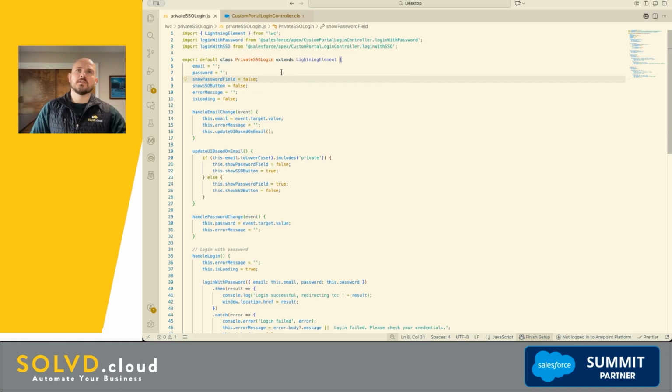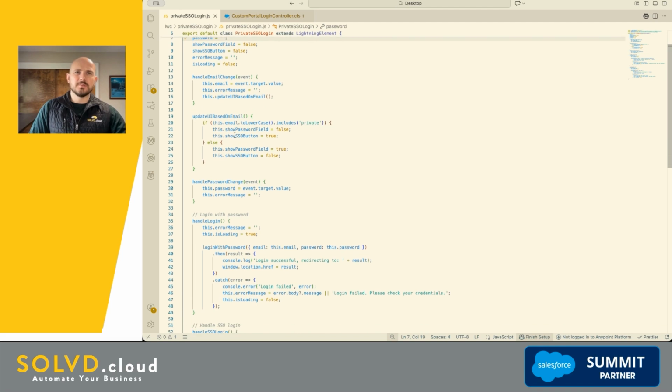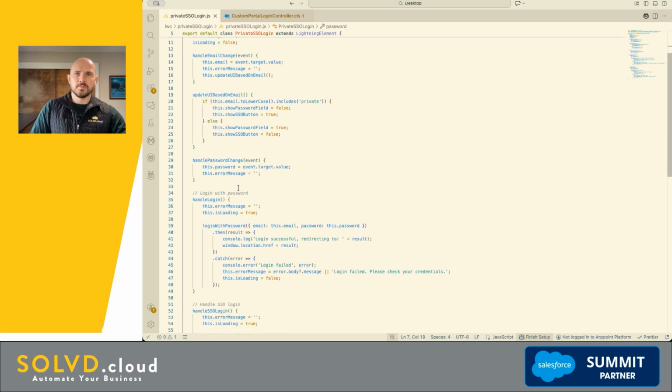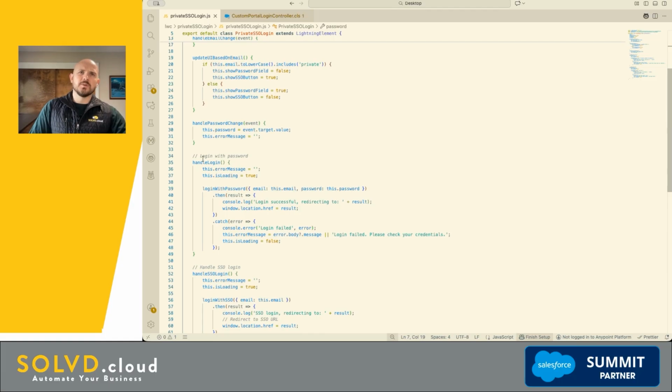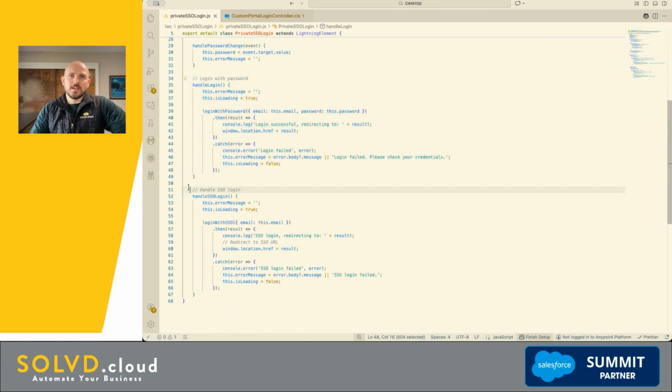This is, again, the Lightning Web Component. I won't dive too deeply into this code. I wanted to pull it up on the screen so that people could review it if they wanted to, but essentially an adjusted login process. Here's the login with password, and then here's the SSO login that they kind of change dynamically.